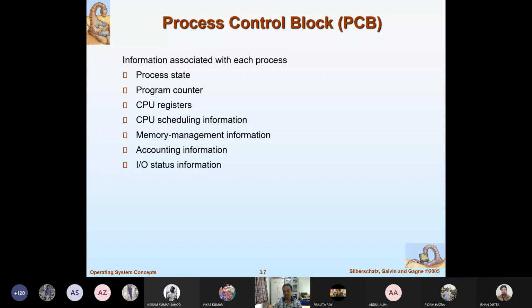In the same way, when a process is created, that means when you submit a program for execution, a process control block, just like your personal diary, will be created, and that will be maintained by the operating system. Just like your academic file is maintained by the academic section of the institute, in the same way a process control block for each process will be maintained by the operating system.